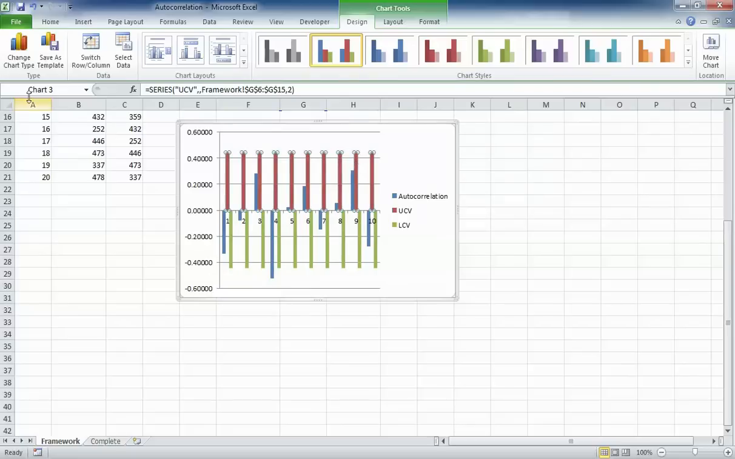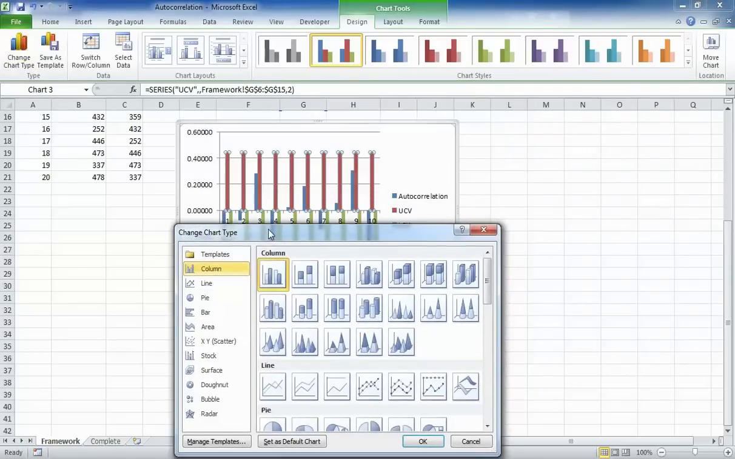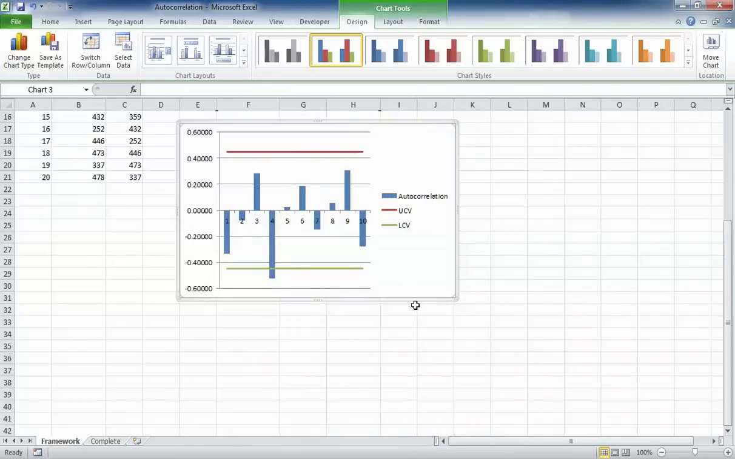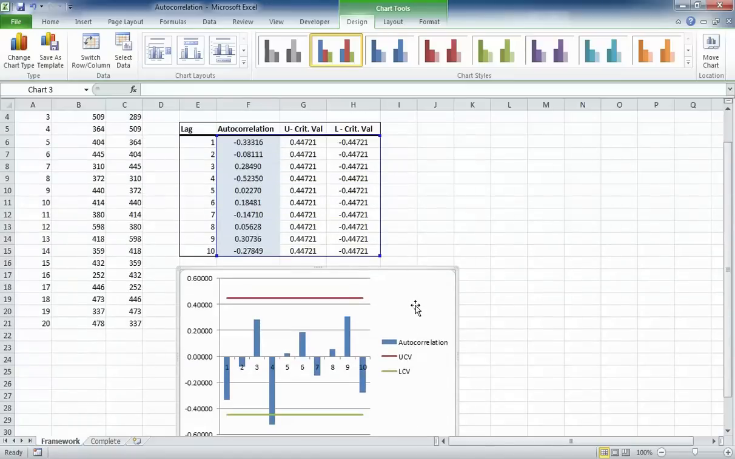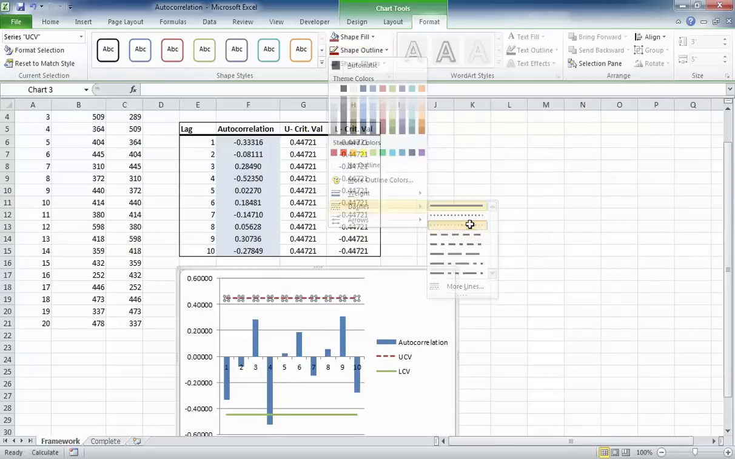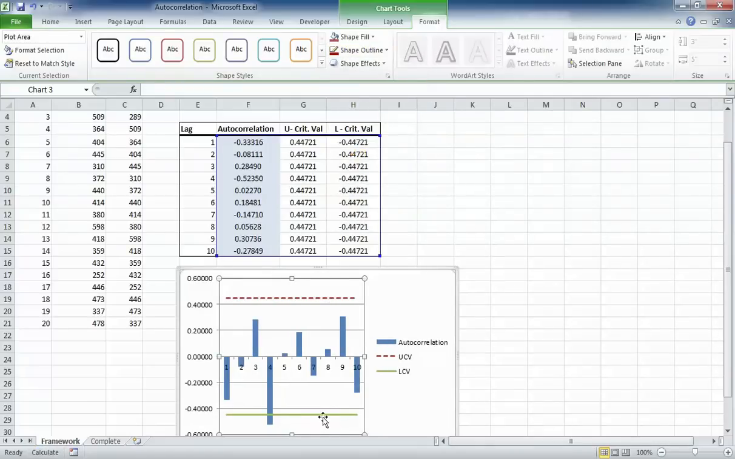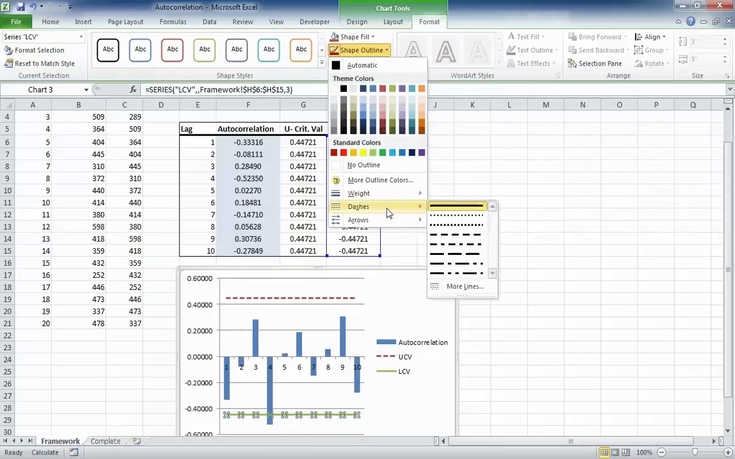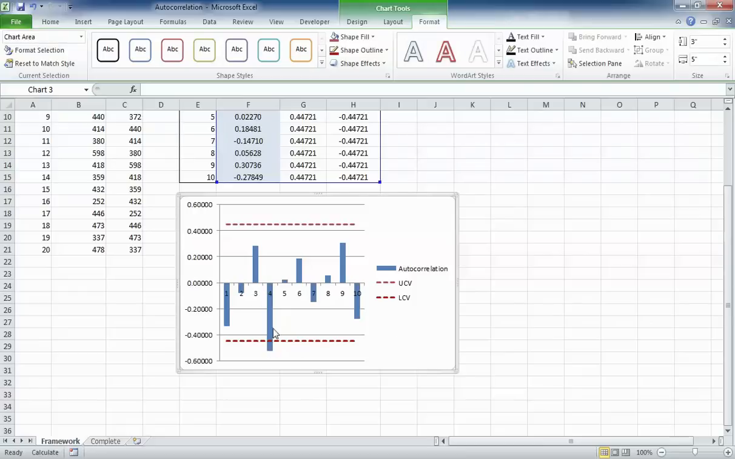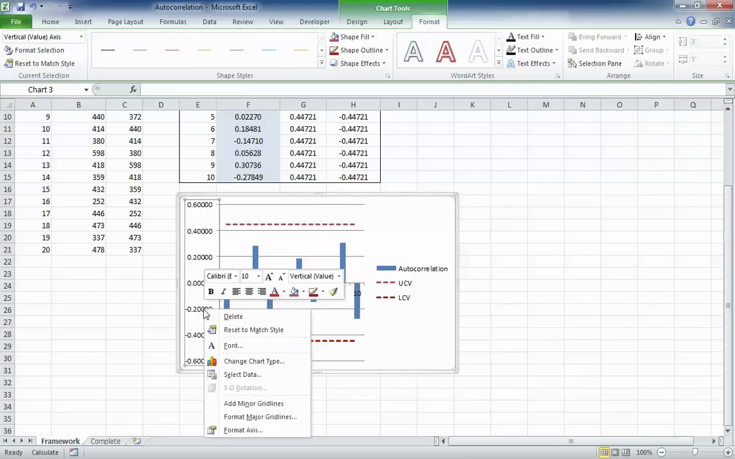So let's change these. Click on the actual columns, click Change Chart Type. I'm just going to make it a line, because lines are good. Do the same for the low critical value, and we've got a nice little red and green line. Let's do a couple more formatting changes over here. I like dotted lines for my critical values. You can do them however you want, but dotted lines are nice. Oh, I'm having trouble selecting this one. There we go. Let's do dotted lines again. Let's make sure it's a nice red, because red means if it's past there it's bad. And you can see suddenly 4 pops out. That 4 is not good.